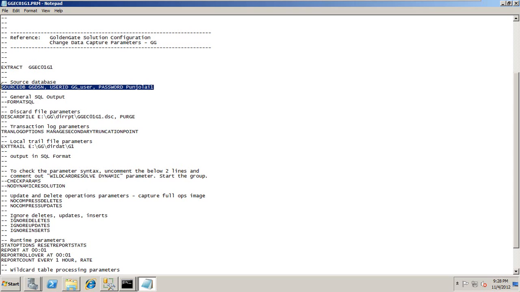This is applicable to the extract and pump. Okay, a pump is a secondary extract process. So pretty much most of the primary extract options are valid for pump extract. So discard is common. It is applicable to all processes: extract, replicat and pump. Okay, tran log, this is an extract parameter. This is a very important parameter.